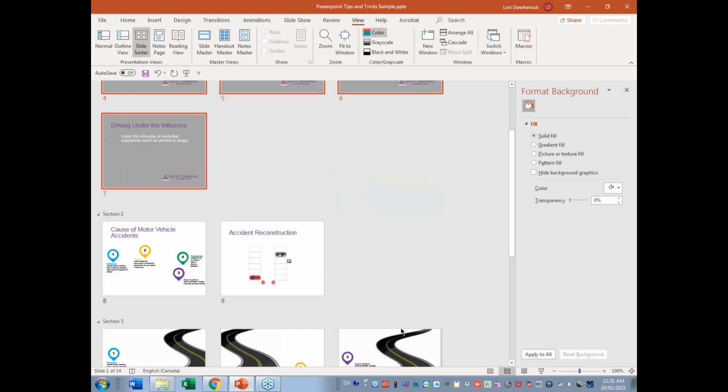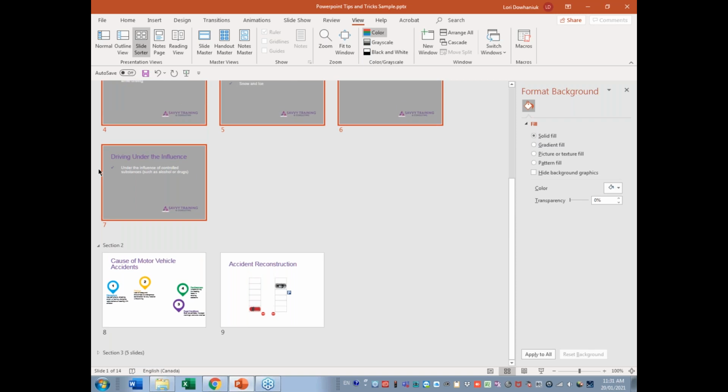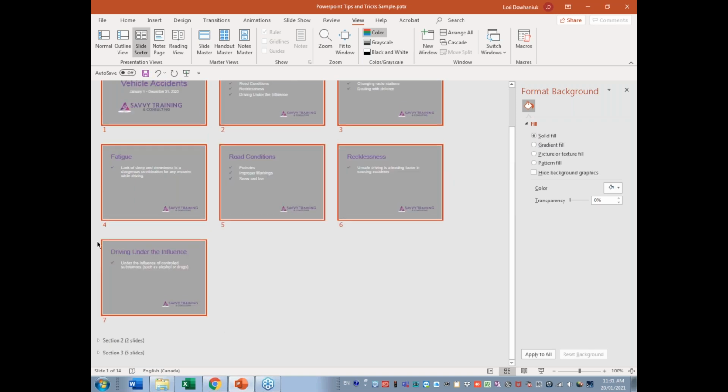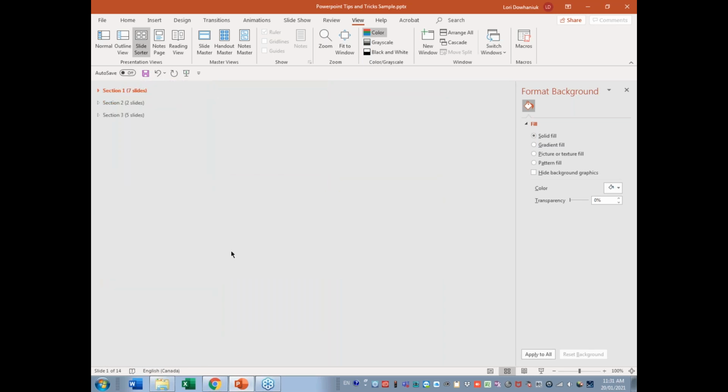So what you have the ability to do once you've inserted sections is you can actually collapse them. So if I click on this little triangle to the left of section 3, it collapses it. I'm going to click on the triangle beside section 2, and it will collapse. And then finally, I can do the same thing on section 1. You'll notice in brackets it tells you how many slides are in this section.